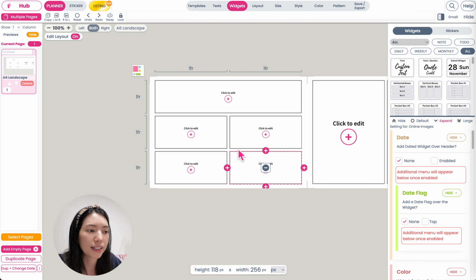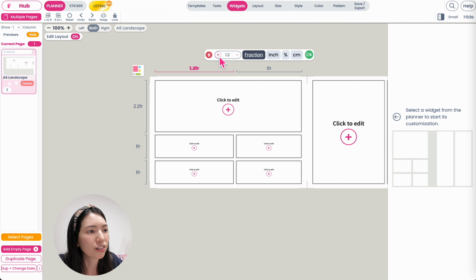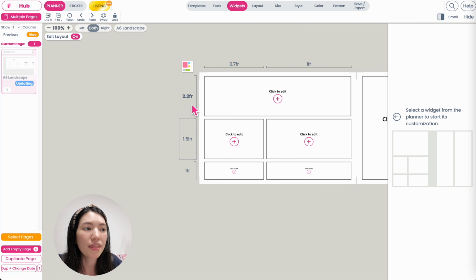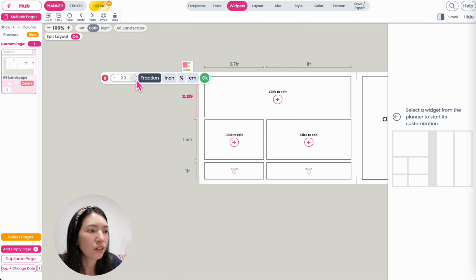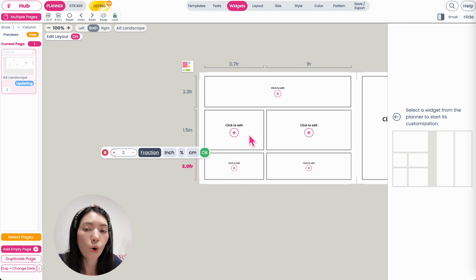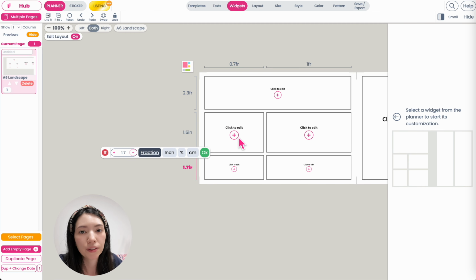If you, for example, want to make this column right here bigger, you want to click here and increase it or make it smaller like this. Then, for example, let's say you want to make this middle row right here exactly 1.5 inches. You want to click on it, type in 1.5, and select inches. Now, whatever you do up here or below down here, that 1.5 inches will always stay and remain the same. This column right here will not change.